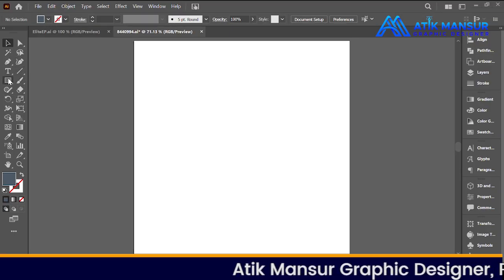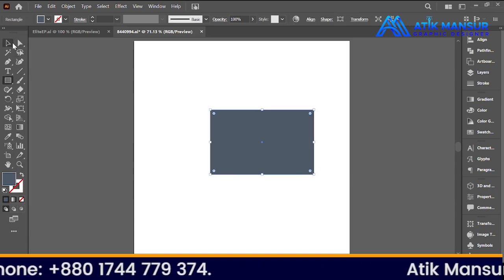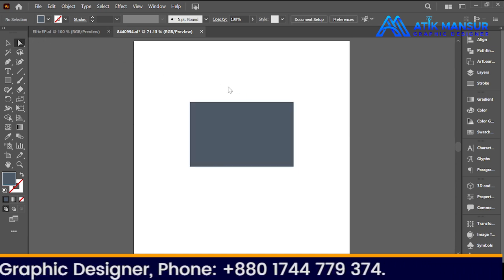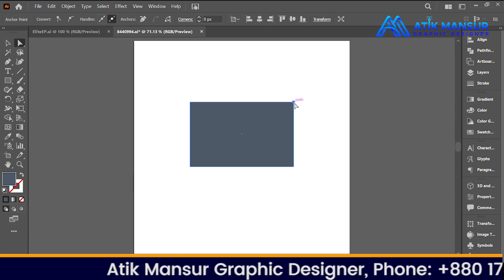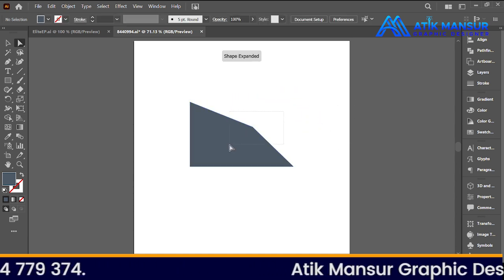First, we will draw a rectangular shape. Now we will select the direct select tool. Here you can see the anchor point is not visible. What do we do now? No tension, we can fix this very easily.